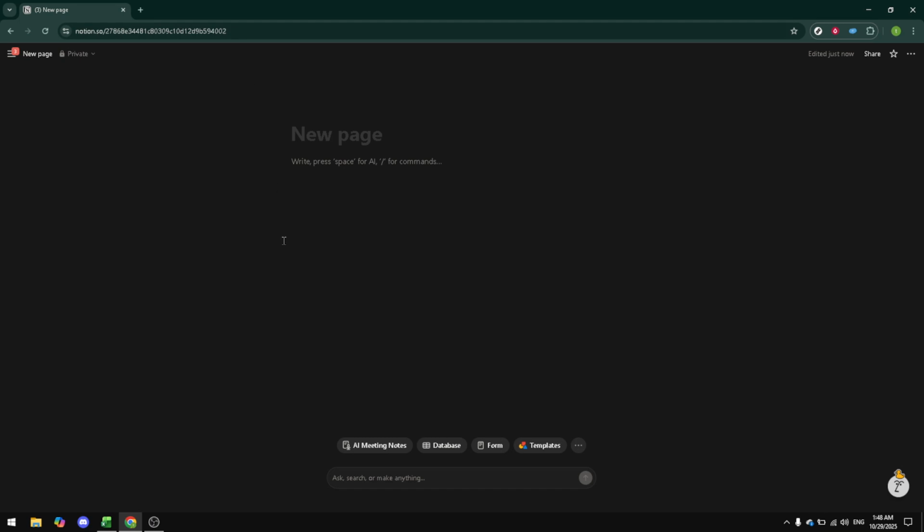Once you're in, the next step is to create a new page. You can do this by navigating to the left-hand side of your screen. You'll see a plus button or an option that invites you to add a new page. Clicking on this will open up a blank canvas where you can begin designing your habit tracker.